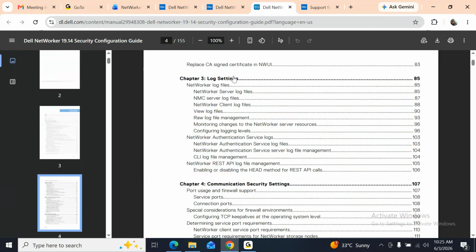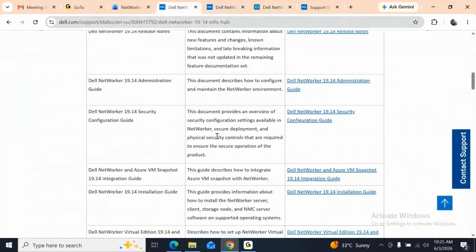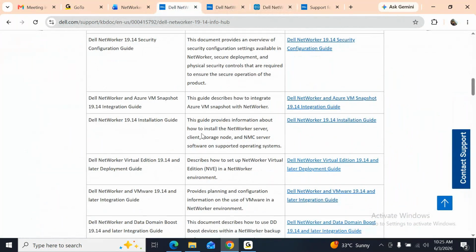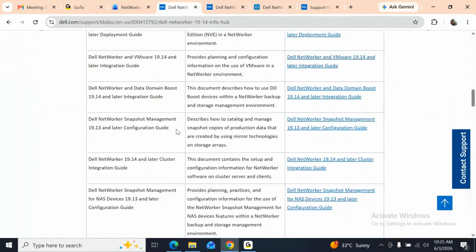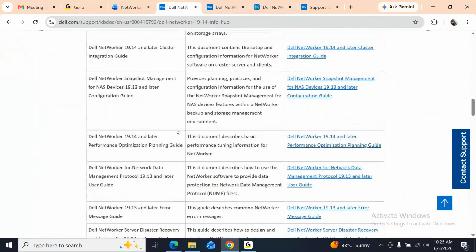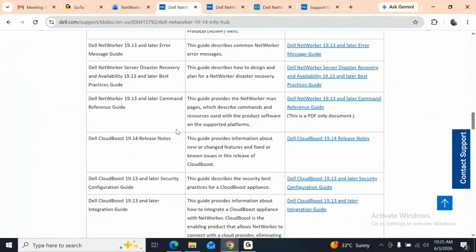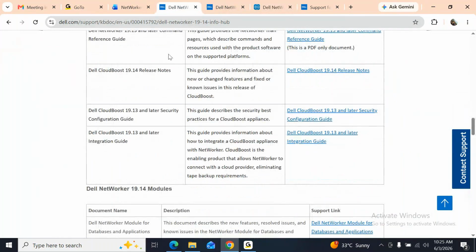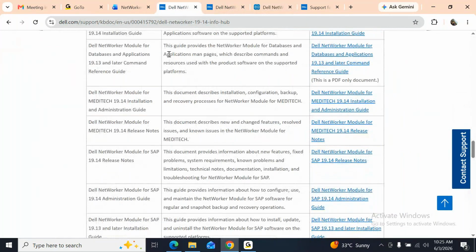But this will be helpful for your further work in future. Everything is there. The installation guide is there, then the virtual edition guide is there, everything is there. So you can download all these guides or you can use this KB article, whatever you want to do.